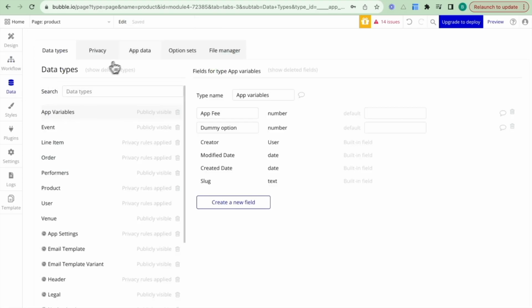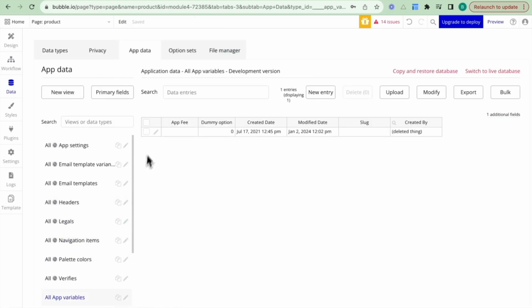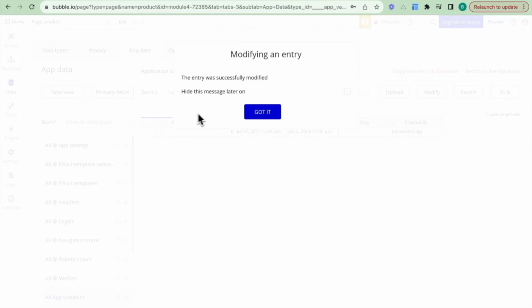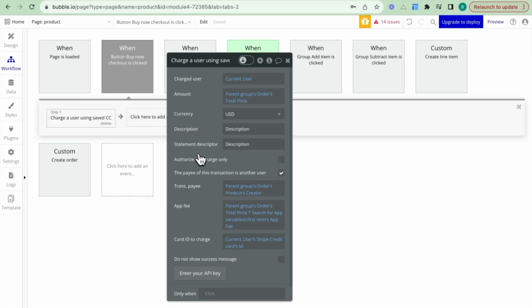Then I'll jump over to my database, go to my app variables, and add in an app fee of 0.1. The reason I'm doing it this way in my database is that it's a little bit more scalable. If I ever want to change my app fee in the future, I can just jump into my database and really easily change it, or I can add a section in my admin portal where I can update the app fee really easily. If I don't do it this way, then I need to jump into my actual editor and start making manual edits and then deploy all the changes live. So this just gives me a little bit more flexibility.